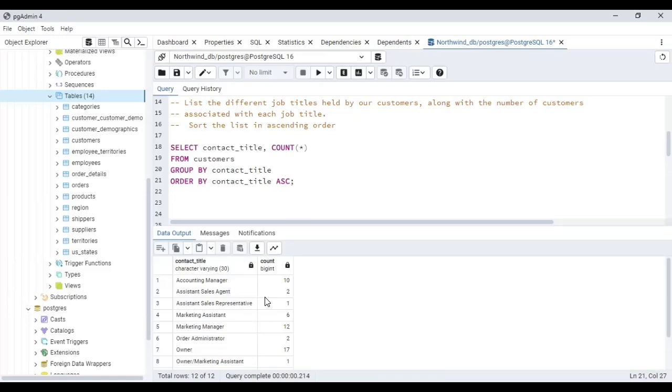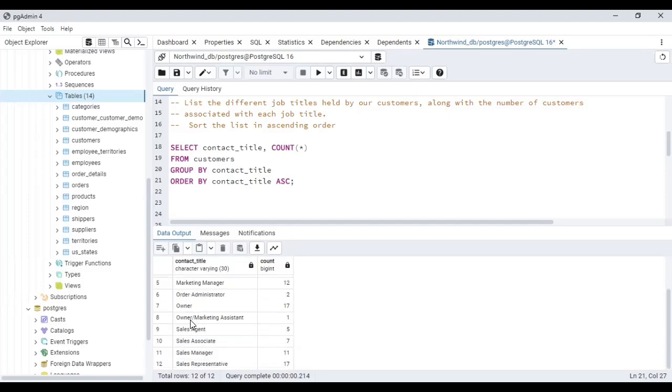And here we see the count of the contact title, job titles that our customers held. So we have 10 accounting managers. We have 17 owners. For this one, we have an owner and a marketing assistant. Because the values in these columns are different, even though they both have the word owner, the value is still different. So that's why the owner slash marketing assistant is not counted in the owner count. Okay, let's go to the next one.